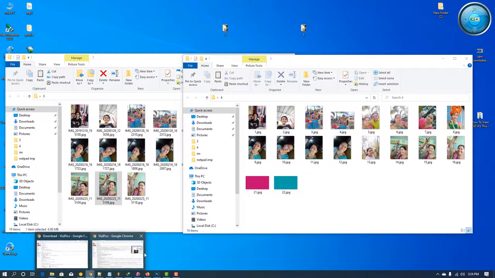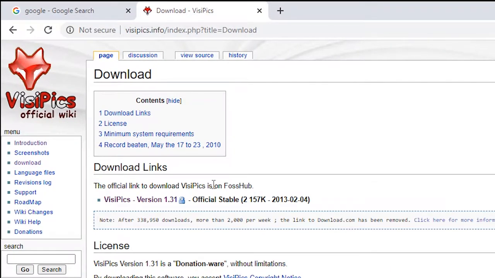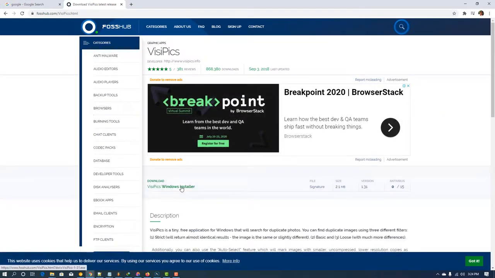So go to the description and click on the link given in the description. So this website is open. Then go to the download at this website. Then go to version 1.31. Click on the Windows installer here.